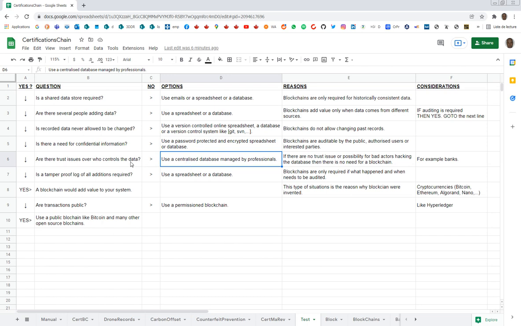But if you do not trust them, then you need to be able to have a tamper-proof log of all the history of the changes. If you don't need that, then just a regular spreadsheet or a database with version control is enough. You just need to know who changed what, and that's it. If you do need to have a tamper-proof log, then that's when you need a blockchain. That's why the blockchain was designed, developed, tested, and is used. And examples are Bitcoin, cryptocurrency.